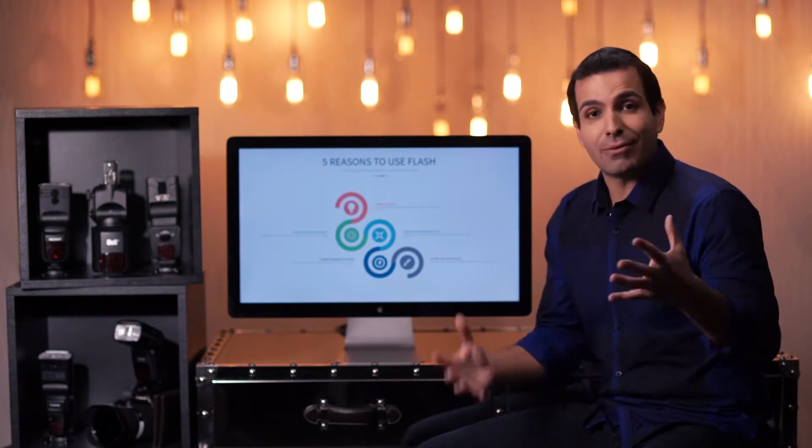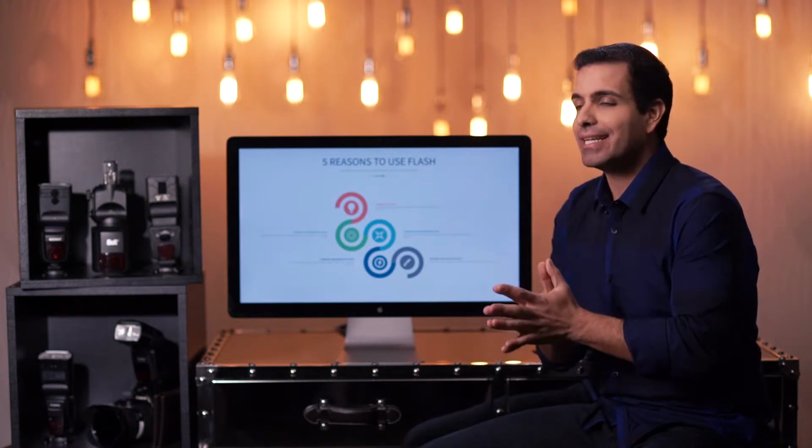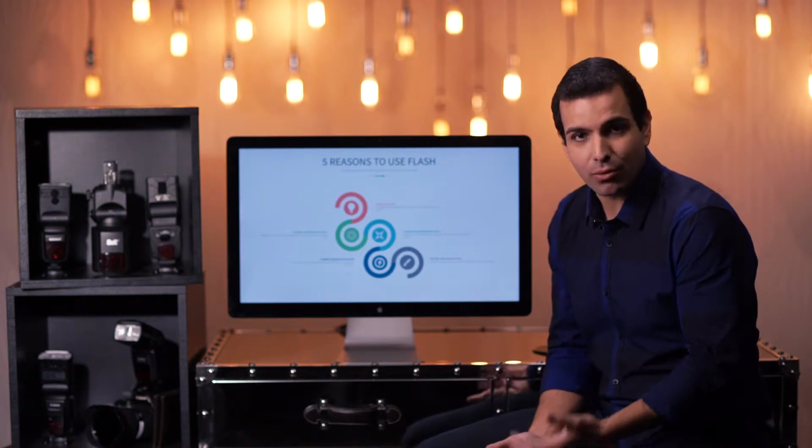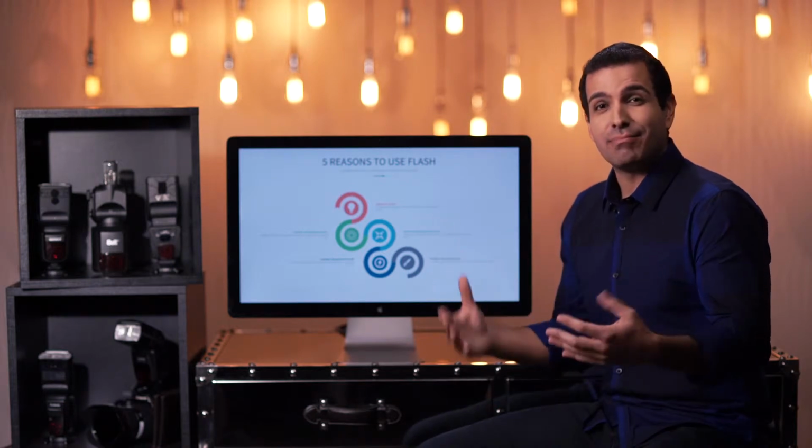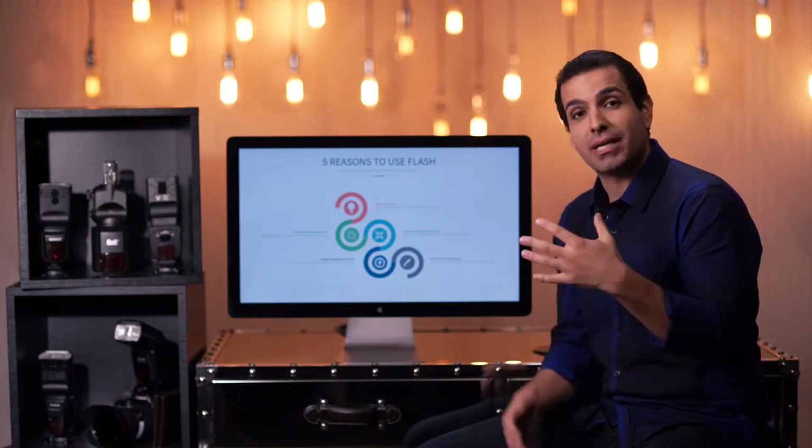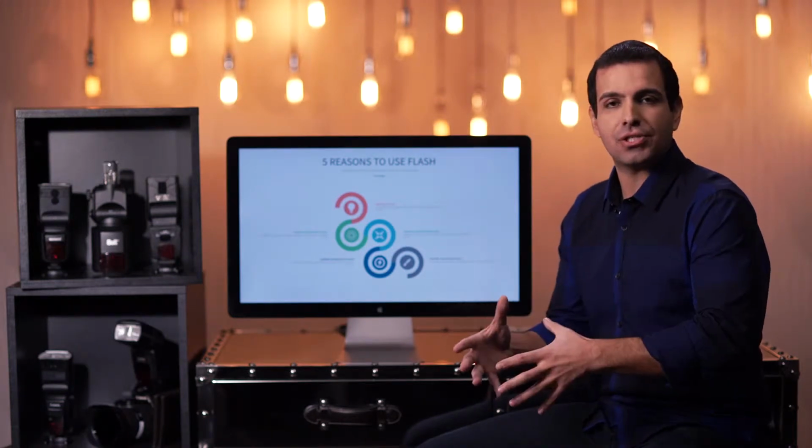The real reason that we want to use Flash is primarily just control of light. Control of light in any scene that we're working within. But what exactly are we controlling? Well, controlling light is just the main overriding reason, but there's actually 4 components that we're going to be controlling in each scene that we approach. And this is what Flash allows us to do. So let's talk about each of these in detail.